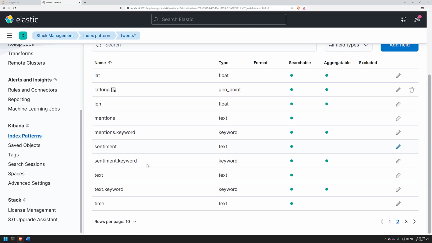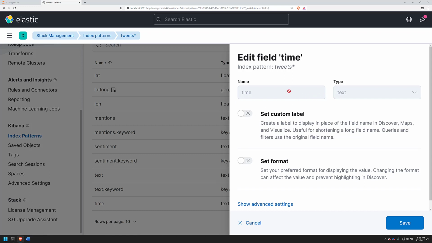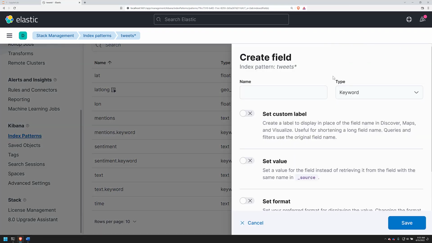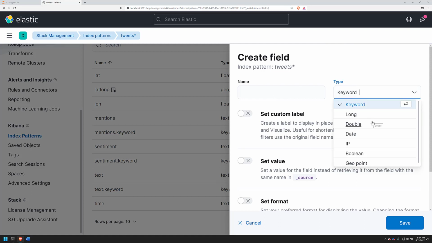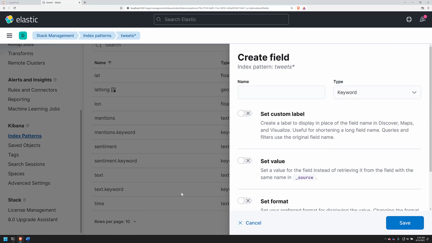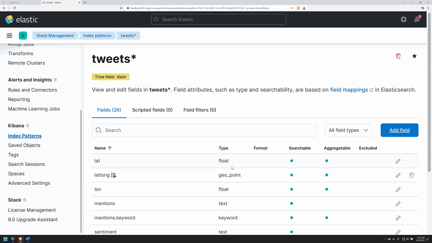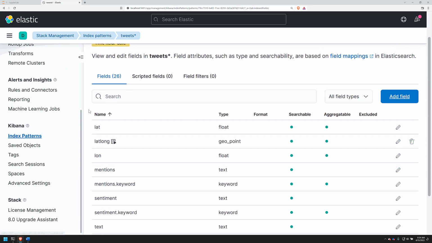And let's see here. Time is text. I wonder if I could change that type to time. See if there's a way to do that. Add field. Is there a time? There's a date, but there's no time. Okay. So we can try to deal with it off of time, but we do have date in there. So let's see what we got. Let's see how this works.